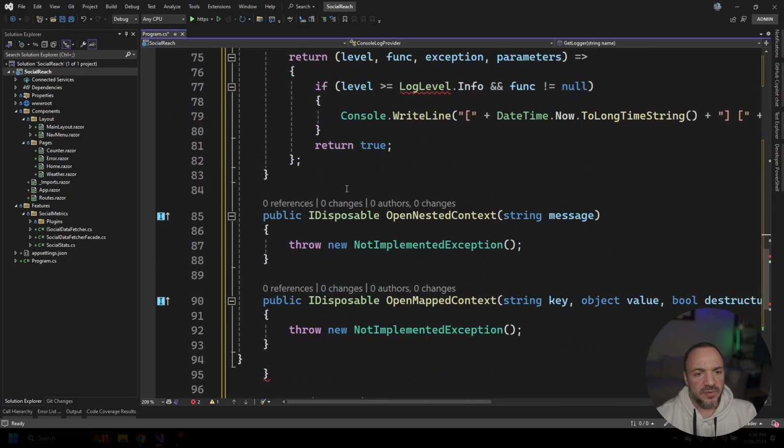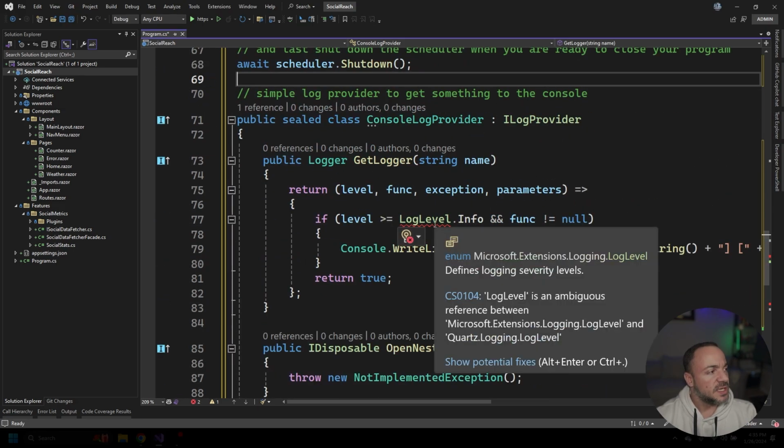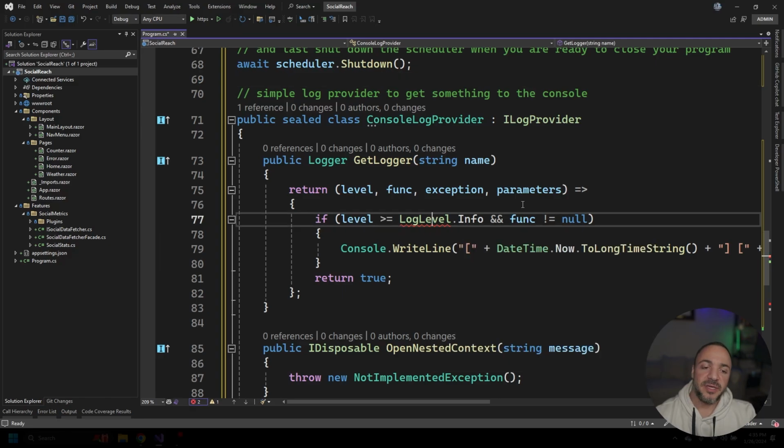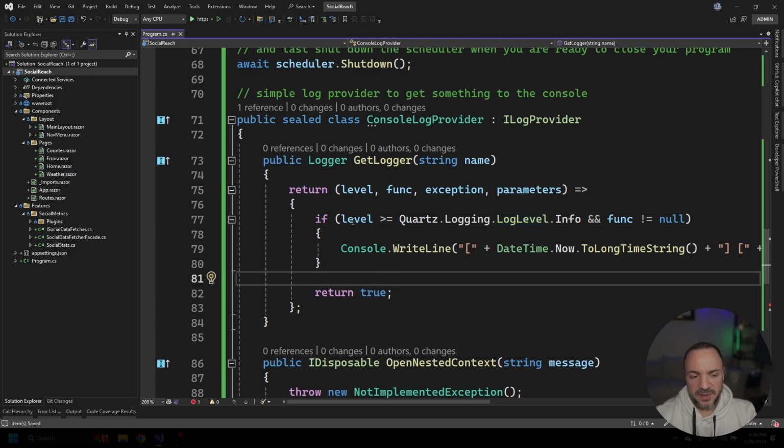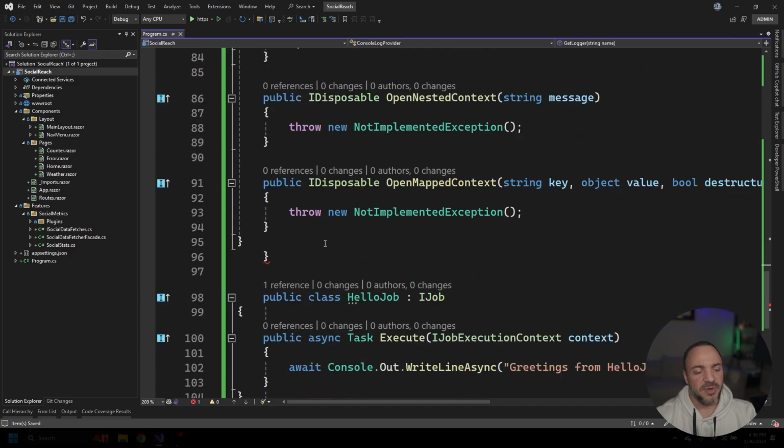And I think I probably have an extra parenthesis. This is an ambiguous warning because I have Microsoft extensions logging and Quartz logging. So this needs to be Quartz logging. By the time this code gets moved around and stuff, I'm assuming that that's going to go away. And really, the way that this is done with a console logger, probably not code that will exist long term, but we'll use it for now.